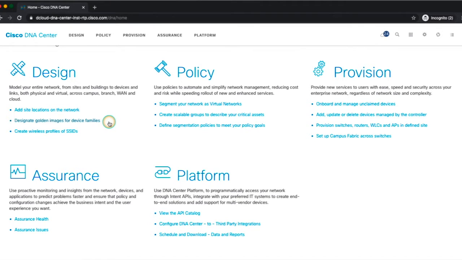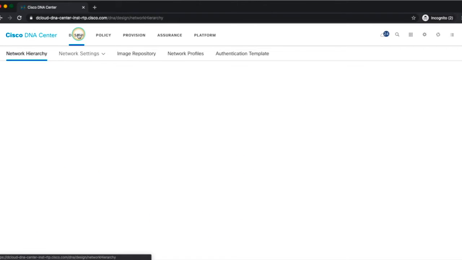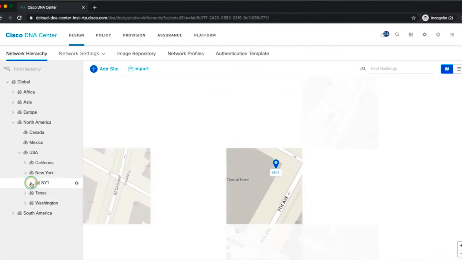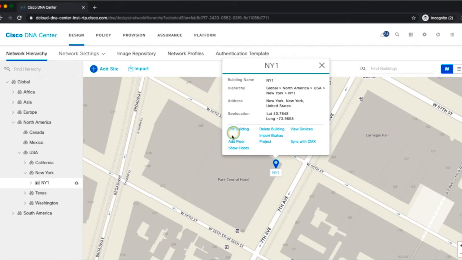DNA-Center has 5 main components: designing the network, setting policy, provisioning that policy, assuring the network operates as designed, and a platform to programmatically access your network through APIs. For today, I'm going to run through a high-level overview of each tab and talk about a few use cases. Here at the Design tab, this is where you design your network using physical maps and logical topologies for quick visual reference. You can build your maps from scratch or directly input maps you have created previously in Cisco Prime.